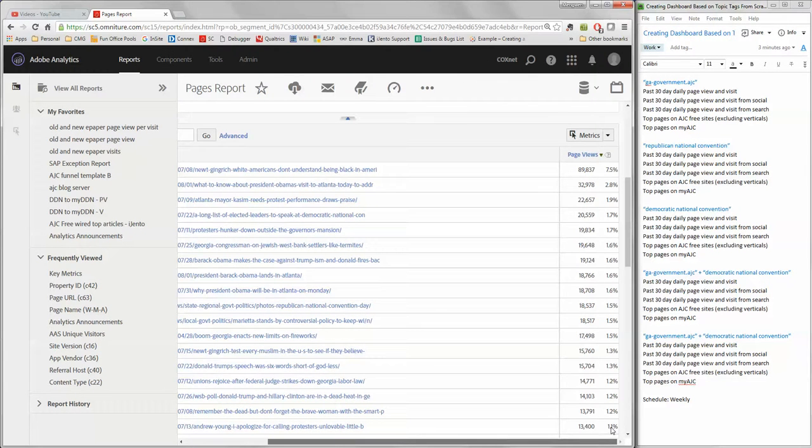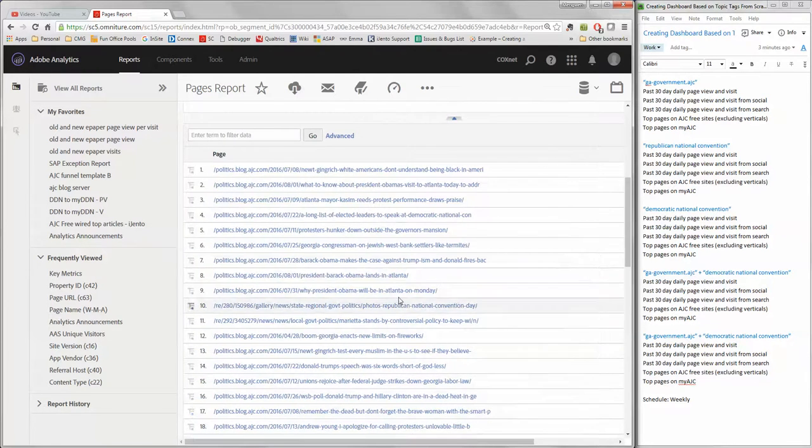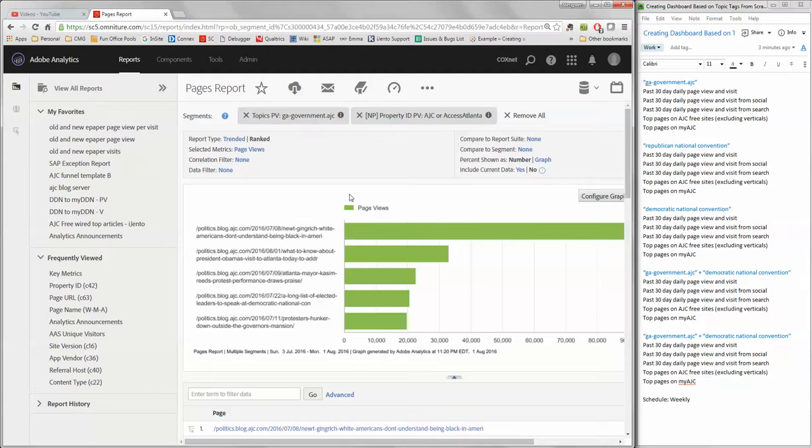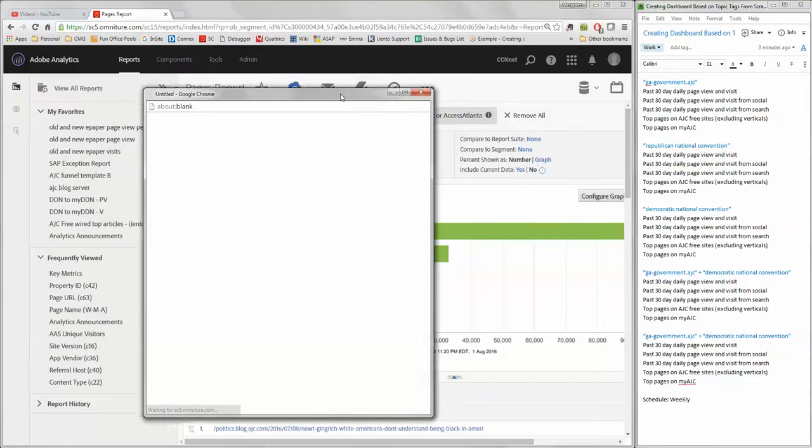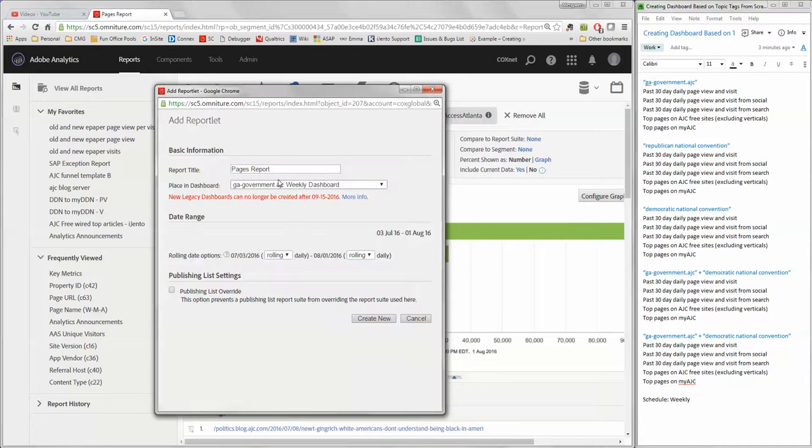We got page view. So usually for the page level report, you only need page view because the visits will be biased or duplicated. If you want visits, that's fine too, but just bear in mind it's not a proper metric for page report. So top pages on free. Create new.